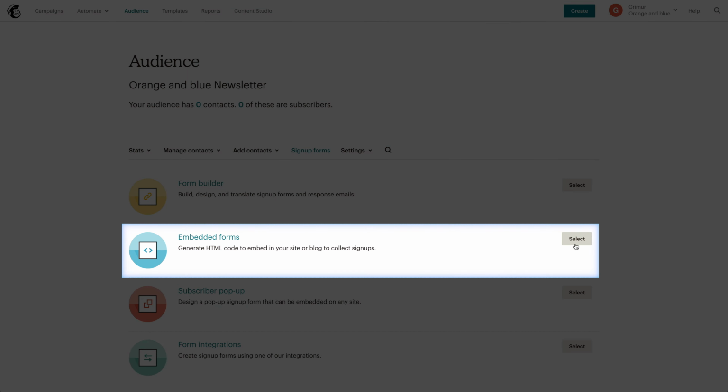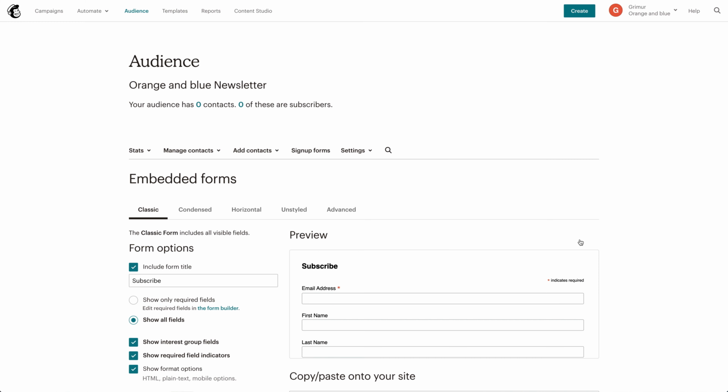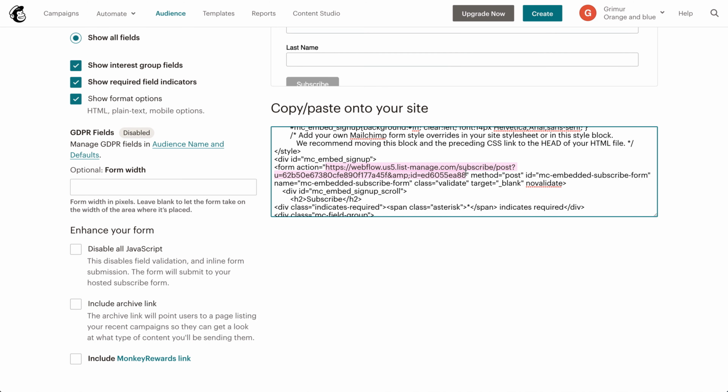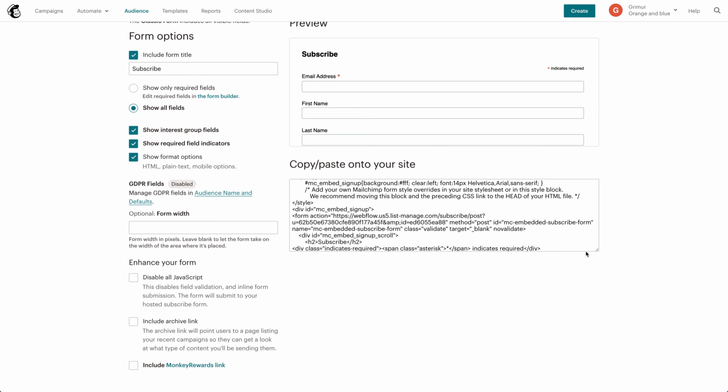We're looking for embedded forms. Let's click that. So we're looking for the form action URL. What does that mean? Doesn't matter, but it's right here. We're looking to grab everything in between the quotes here. But if we click anywhere inside this field, Mailchimp designed this to automatically select the entire code snippet. That's not what we want.